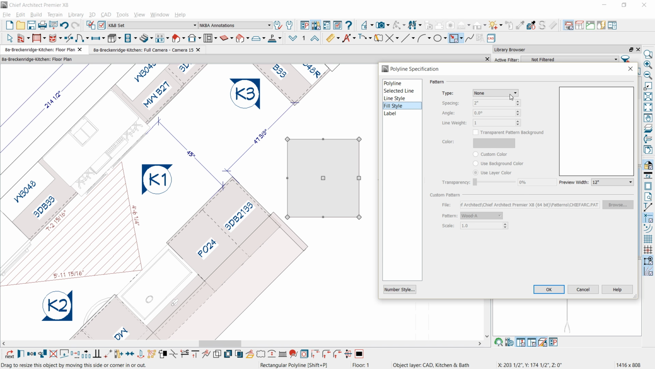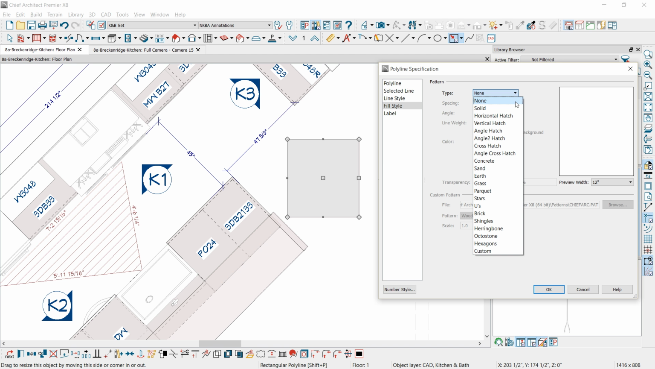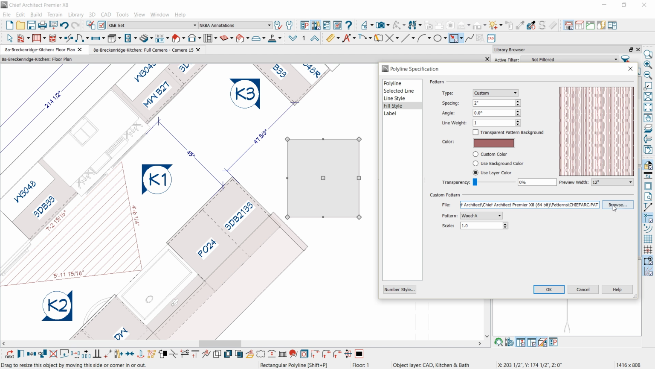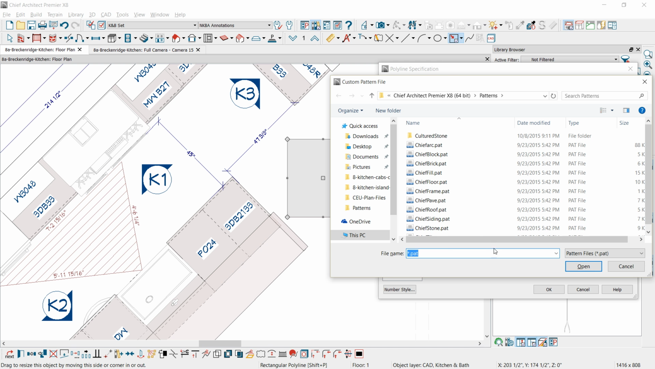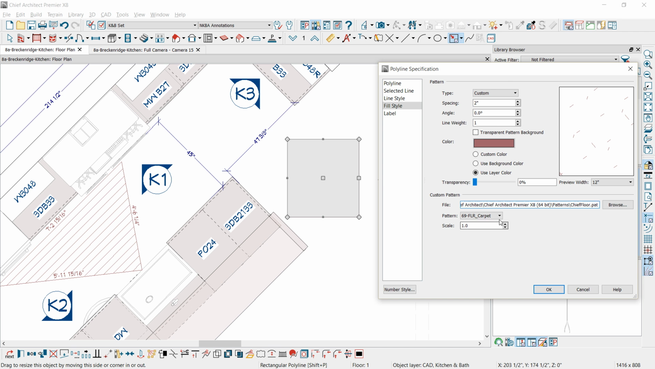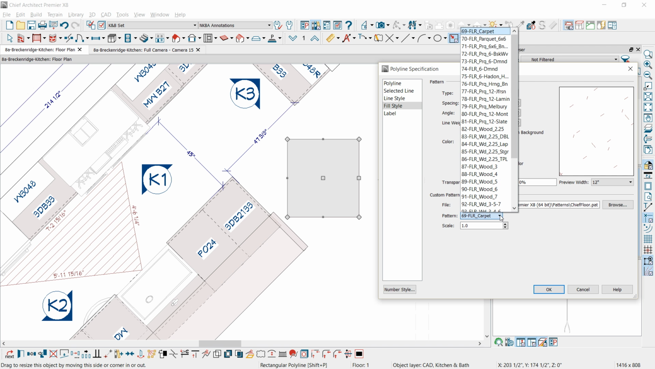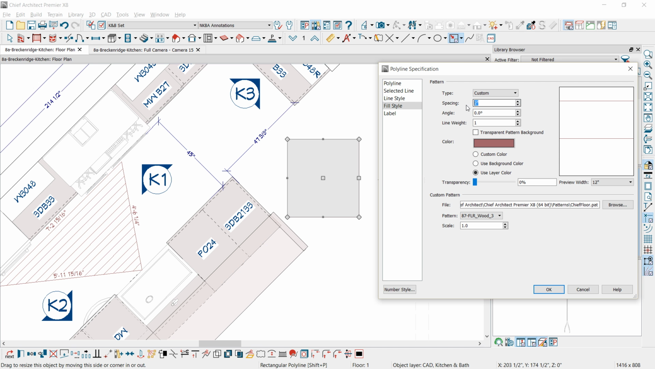On the fill style, here are the options you can choose from, but I'm going to actually choose a custom style. I'm going to browse out to the pattern files, and I'm going to choose the flooring pattern. Inside that file there are a number of patterns you can choose from. I've determined that one of them is this wood 3, and I'm going to change the spacing for that wood pattern, change the angle, the line weight. I'm going to set my transparency on this, and I'm actually going to set it pretty high because I want to be able to see through it, and then select OK.